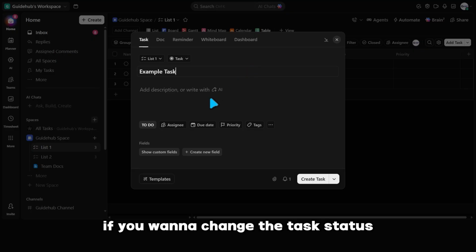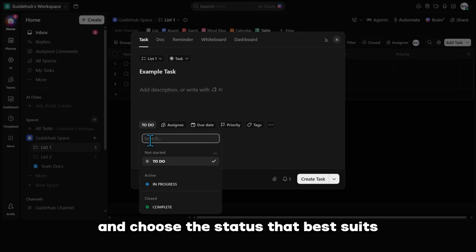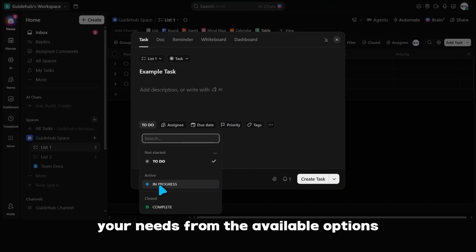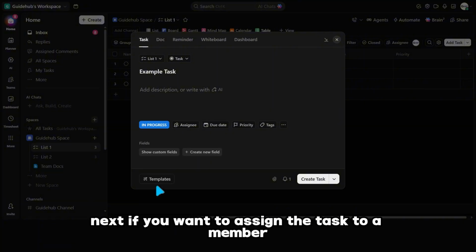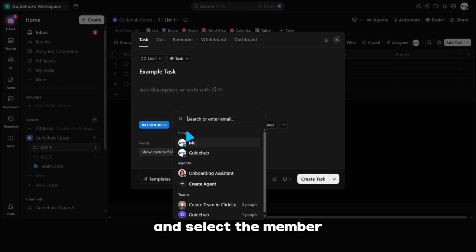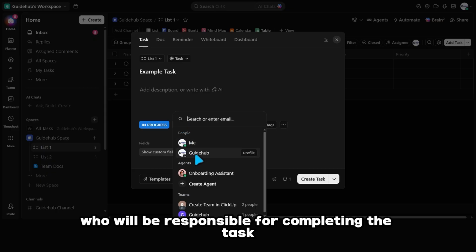If you want to change the task status, click the Status button and choose the status that best suits your needs from the available options so the task accurately reflects its current progress. Next, if you want to assign the task to a member, click the Assignee button and select the member who will be responsible for completing the task.